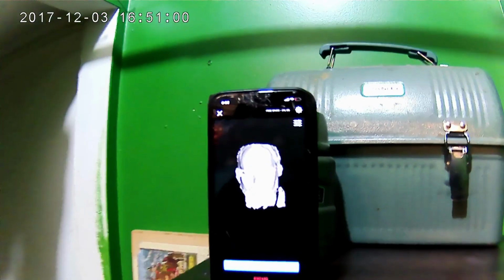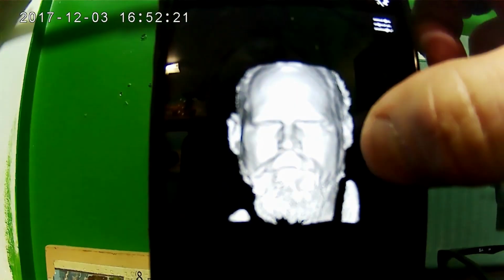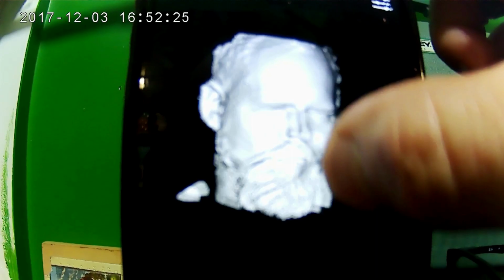You've got some adjustments in here, but once you get the hang of the software, I'm not going to go into a whole lot of details here, but you can get a good 3D image of your face, and you can save it on your phone and export it as a few different files, but I'm using STL here.